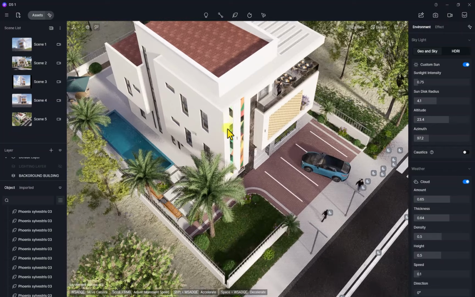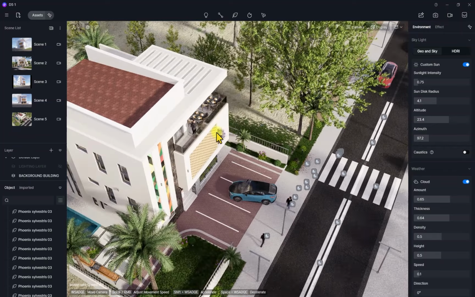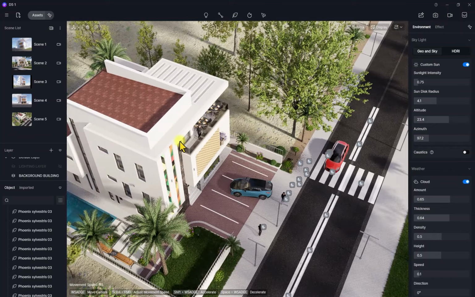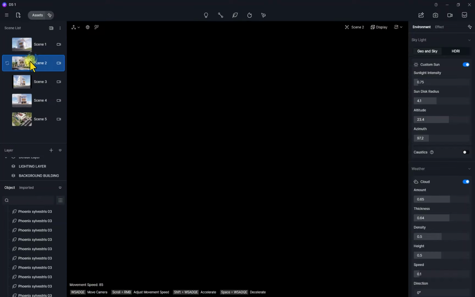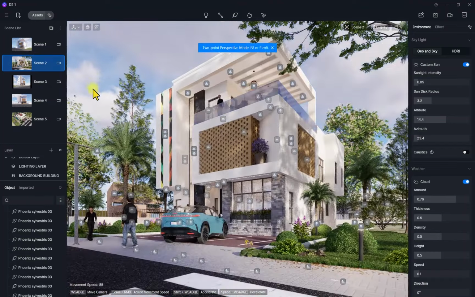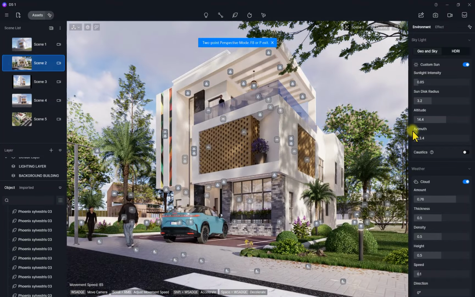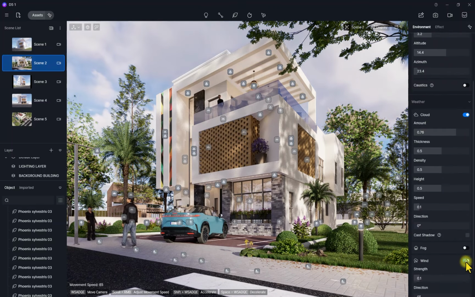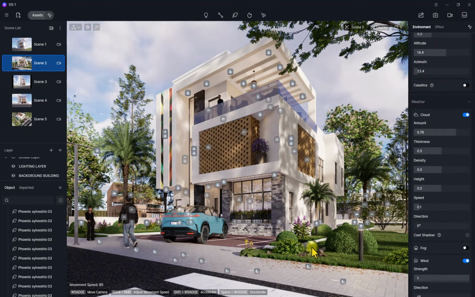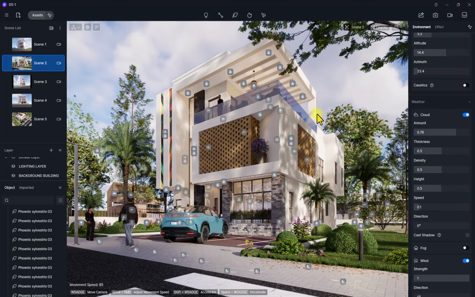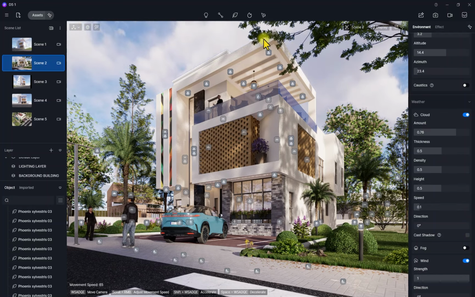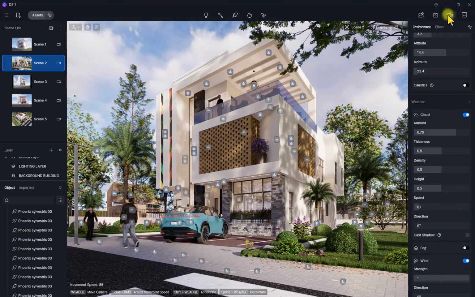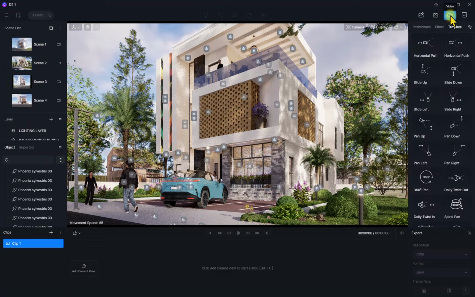So now animation creation in D5 is very simple and seamless and easy to do. So we're just going to go back to our first scene and we're going to create a short animation here. The first thing to do is to go to this environmental effect. Under this environment, we're going to turn on this wind setting and increase the wind strength. What this does is make the wind blow, like you can see that these plants have started moving. Then we're going to go over here and click on this video interface.